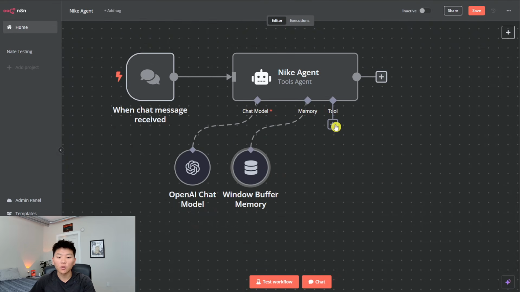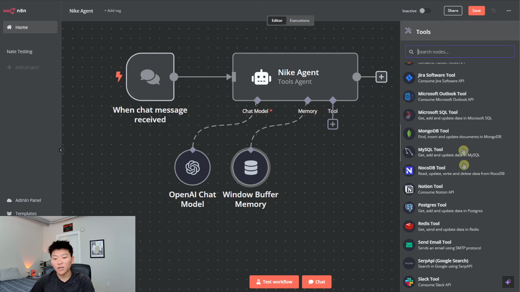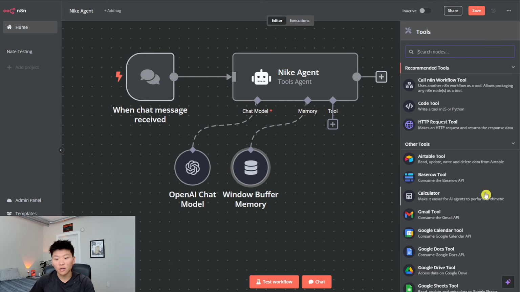Then finally, this is where all the magic happens. This is where you can add different tools. So within here, we have different things that we can give our agent access to. Of course, we've looked at all the different nodes and the actions they can take.